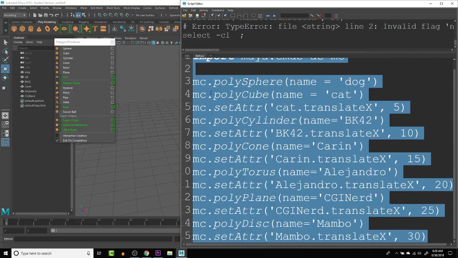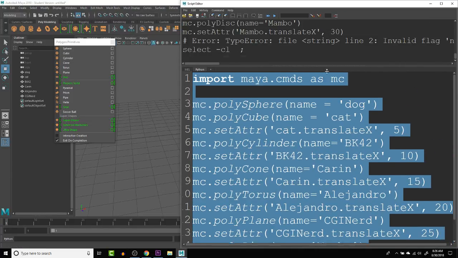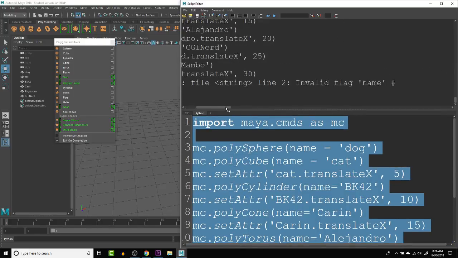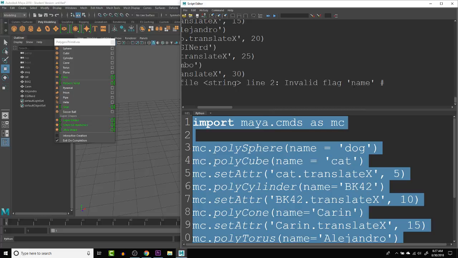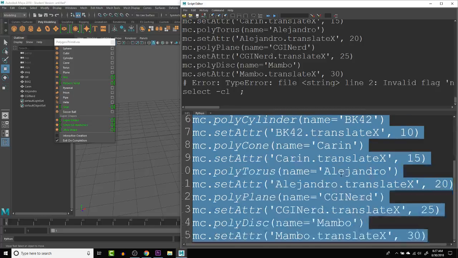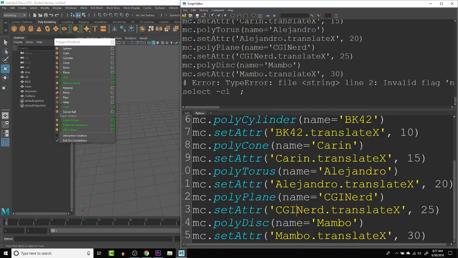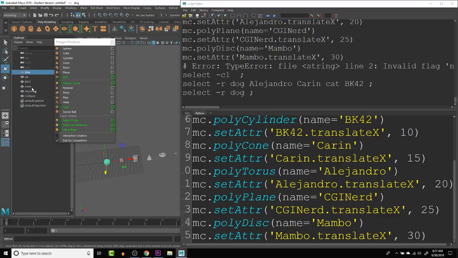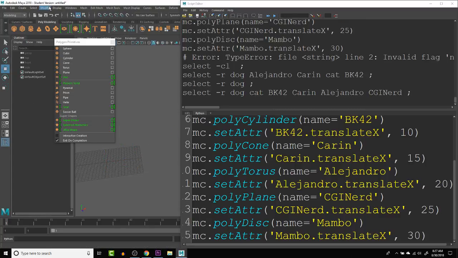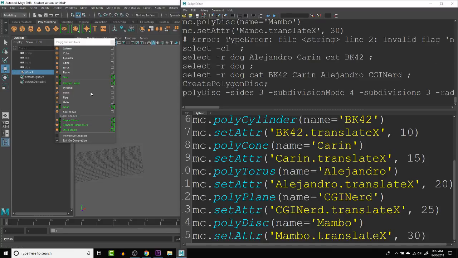It says line 2 is where the error is happening, but it actually is not. That is kind of crazy because I know line 2 is working. It is just the end. So it says the name flag is not working. And I think this is where the issue of the disk starts happening, is just that it's confused with what the disk actually is. So let's select everything here, and we will create the disk again and see what the code here says.